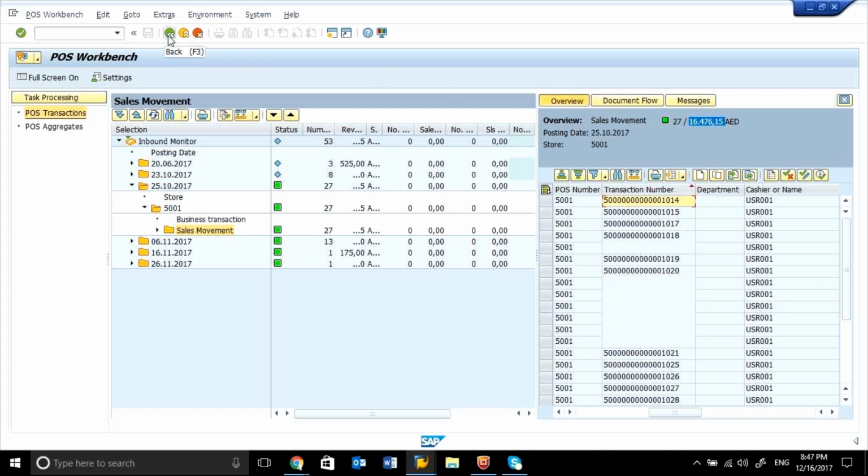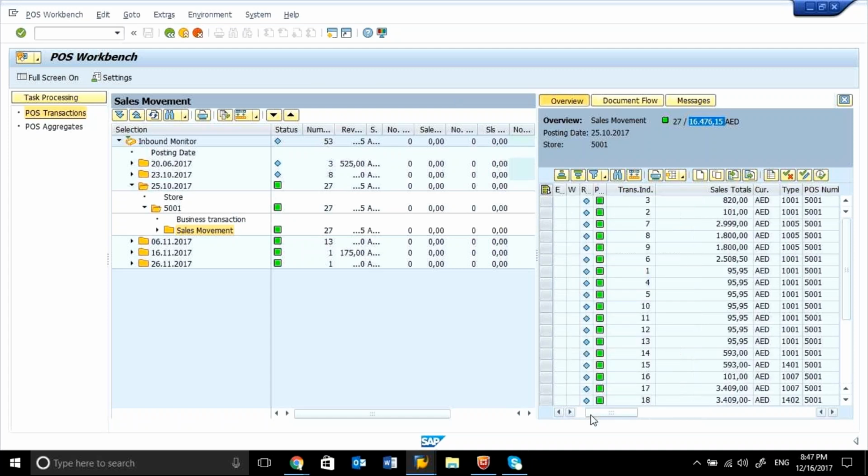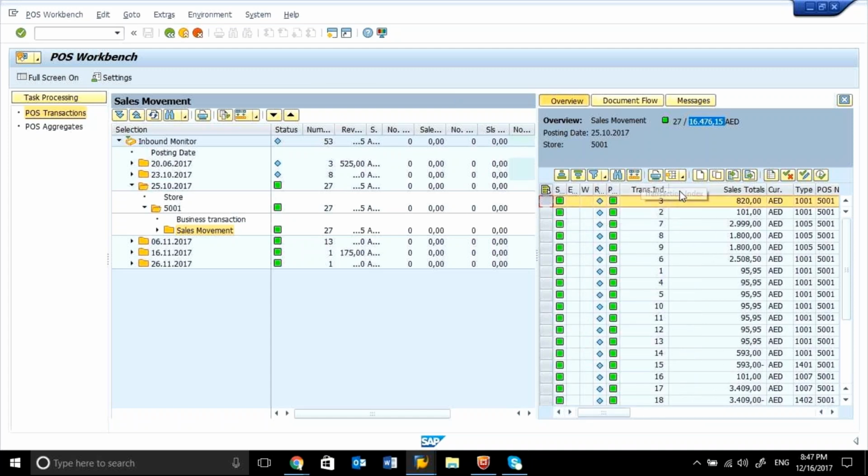So this is the monitoring part, and also you can copy this IDOC. I'm just copying this one. If you are in the dev system, then you can't ask your PI team or POS person to send the data again and again. You can copy this one, save this one, and then execute this one. See, it is in green status.